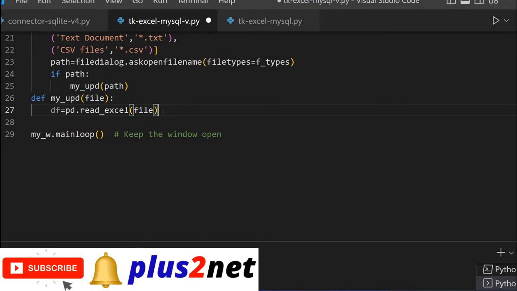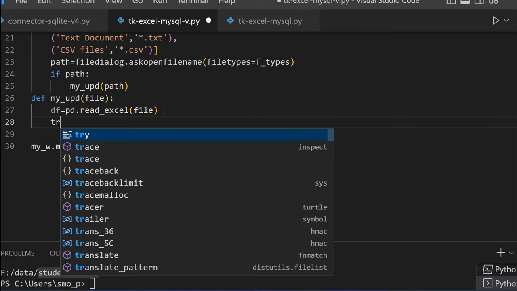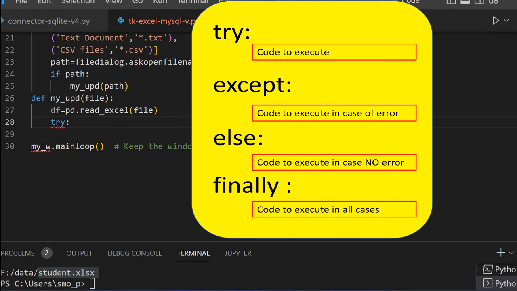Now we will use this data frame, but this time we'll do one thing a little differently. Instead of directly writing it, we'll use a try and except code block. So any error message, we can print it. So it will be easy for us to identify if there is any error.